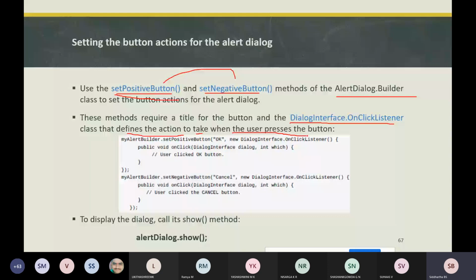So with my builder.setPositiveButton, that means OK, with a DialogInterface.OnClickListener, which overrides the onClick method. When the user clicks the OK button, you need to have a condition. If you use my alertBuilder.setNegativeButton, that is the cancel option. We need to define the DialogInterface.OnClickListener class and override the onClick method. What should happen if you click OK, and what should happen if you click Cancel?